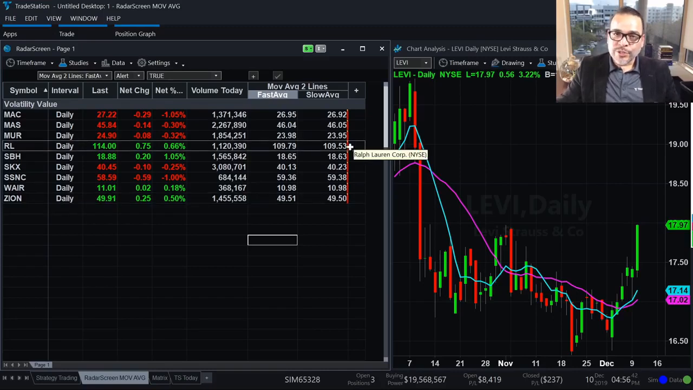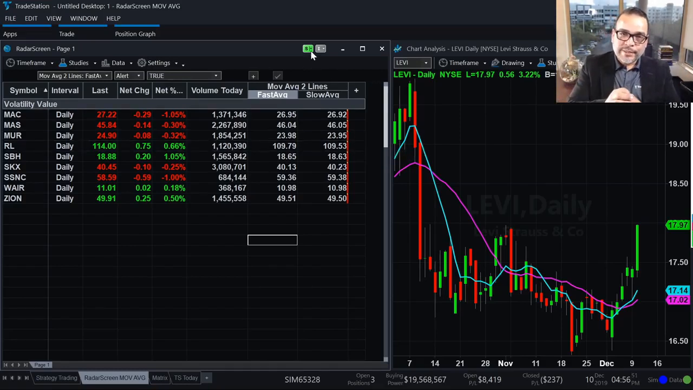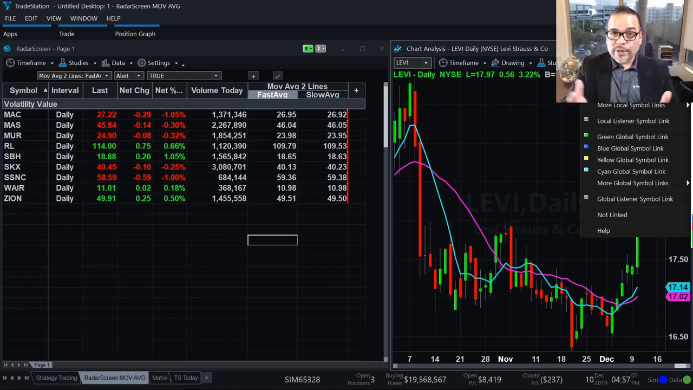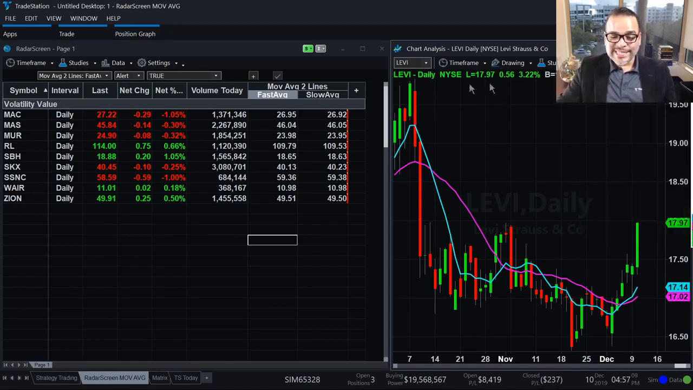One of the nice features also of TradeStation is the ability to link windows together. So here at the top of these windows, I have an S button, which stands for symbol, and you can see how the RadarScreen S is green, and the chart analysis S button is also green, meaning that they're connected. You can click on the button to turn it on and off, and go to the drop down to select other colors if you want to create other groups. In this case, I just want to keep them the way they are.